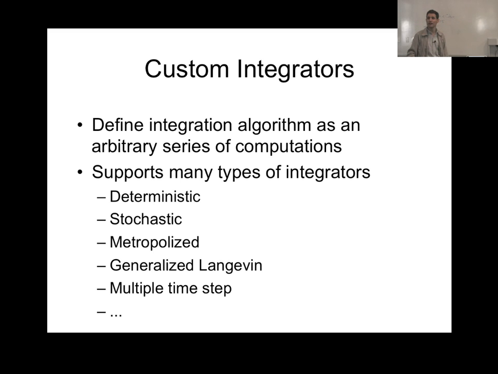People are constantly coming up with new ones. And so we have this class called custom integrator, which allows you to invent new integration algorithms. The way you use it is that you define your algorithm as just a series of steps, completely arbitrary what those steps are. And each step can be defined by a mathematical expression that you give it. And it's flexible enough, it can do a pretty wide range of different integrators, deterministic, stochastic, certainly multiple time step ones like RESPA, metropolized algorithms, big range of different integrators.